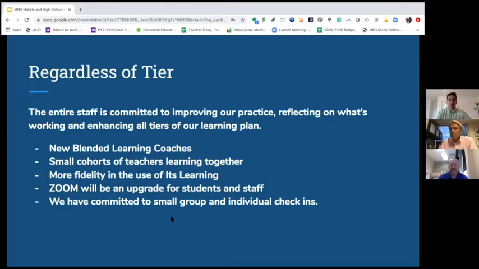We're also working on more fidelity in the use of itslearning. That's something we heard loud from our parents last year because we've been in itslearning for a couple of years. A lot of our teachers have personalized it in their own ways, and we still want to provide our teachers with that freedom. But at the same time, we need to make sure that we're consistent so that there is ease of use for parents and students.